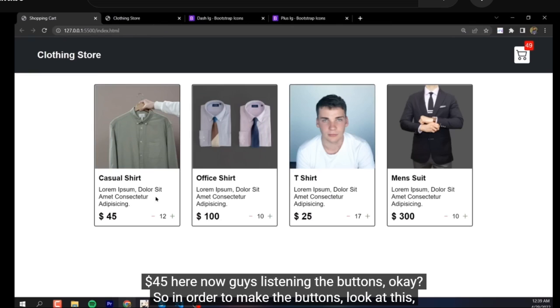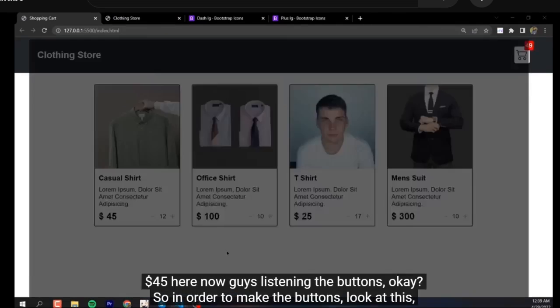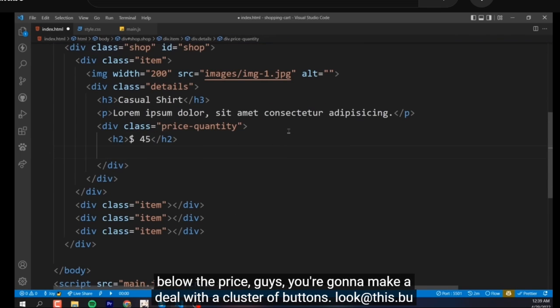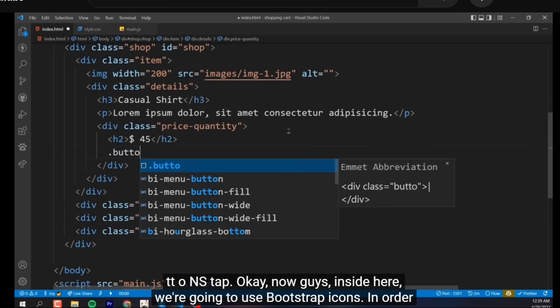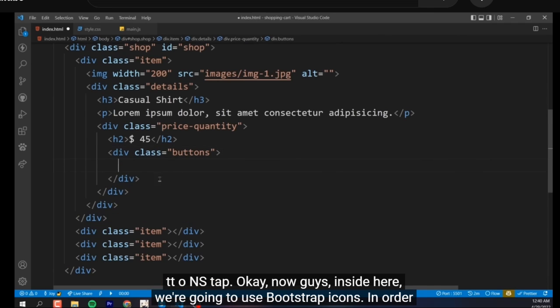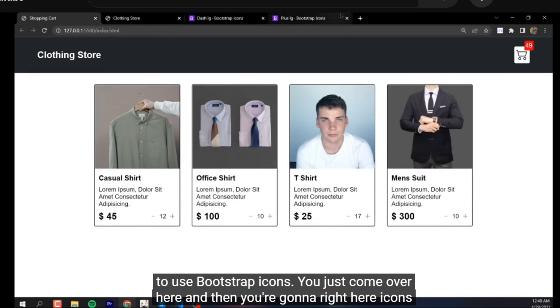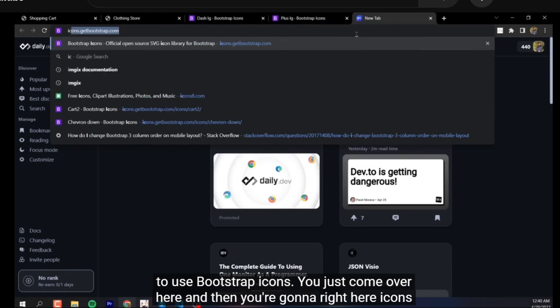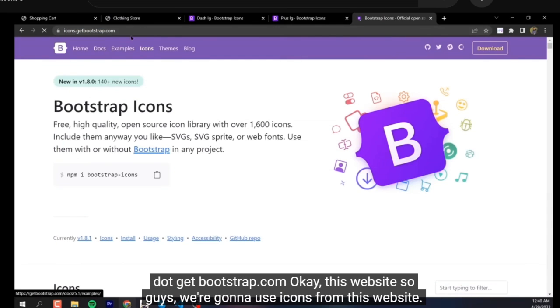Now guys, let's make the buttons. In order to make the buttons, below the price, you're gonna make a div with a class name buttons. Look at this, dot buttons tab. Now guys, inside here we're gonna use bootstrap icons. In order to use bootstrap icons, you just come over here and write icons.getbootstrap.com. Okay, this website. So guys, we're gonna use icons from this website.